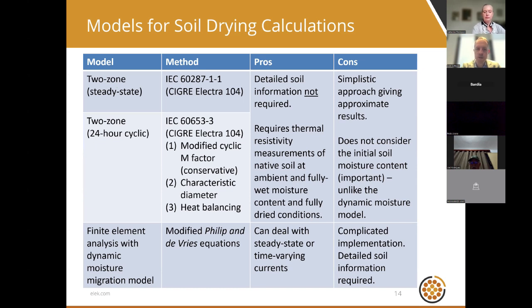The advantages or the pros of this two-zone method are that very detailed soil information is not really required. It does, however, require, or we would recommend, thermal resistivity measurements of the native soil at ambient and fully wet moisture content, as well as fully dry conditions. So it does require some data. The cons are that it is a relatively simplistic approach to a really quite complex situation.